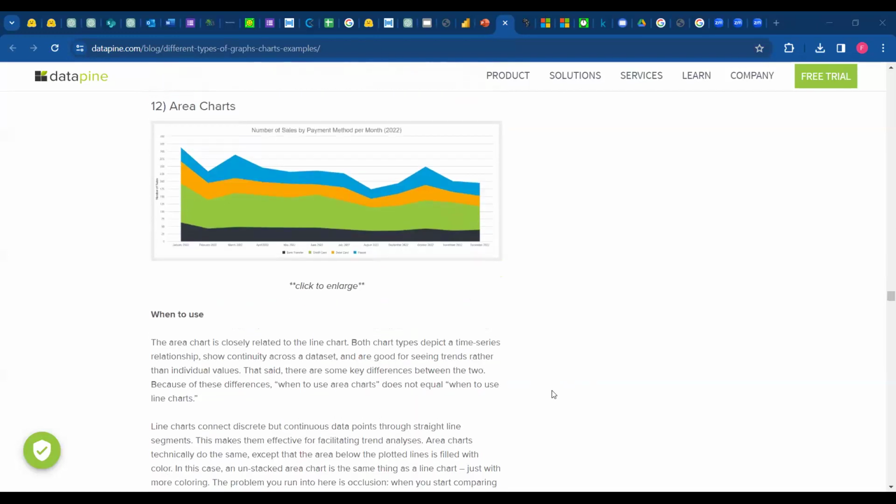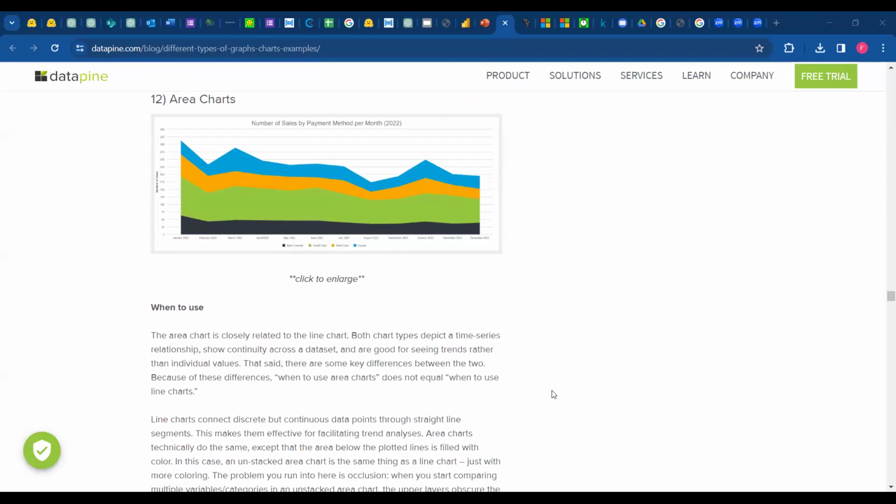So then we have area charts. Area charts are kind of similar to line charts. They are also used to show continuation in your data. The same thing you can use your line chart to do, you can also use your area chart to do.